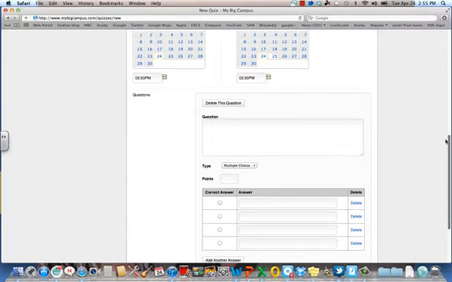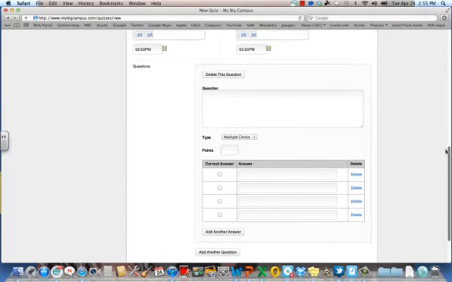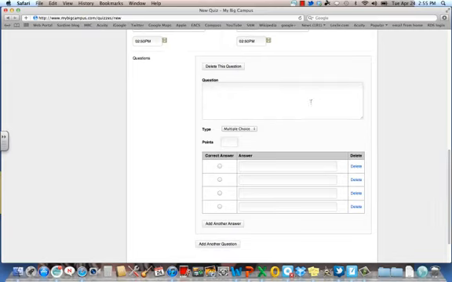I'm going to scroll down here, and now I'm going to create the questions, and it's really very simple. There's a couple of basic fields. This is the question field. So here is where I would start typing in my quiz questions.